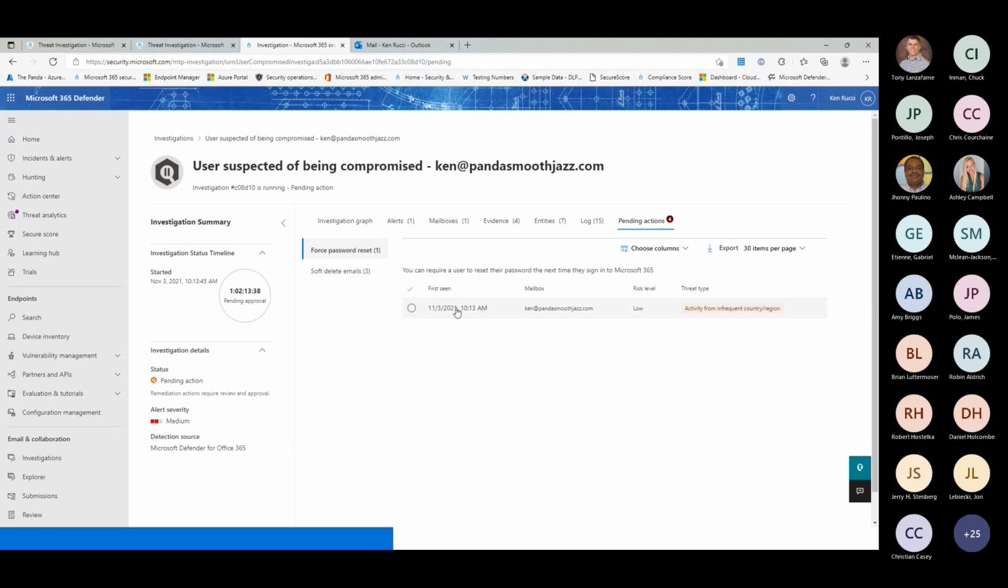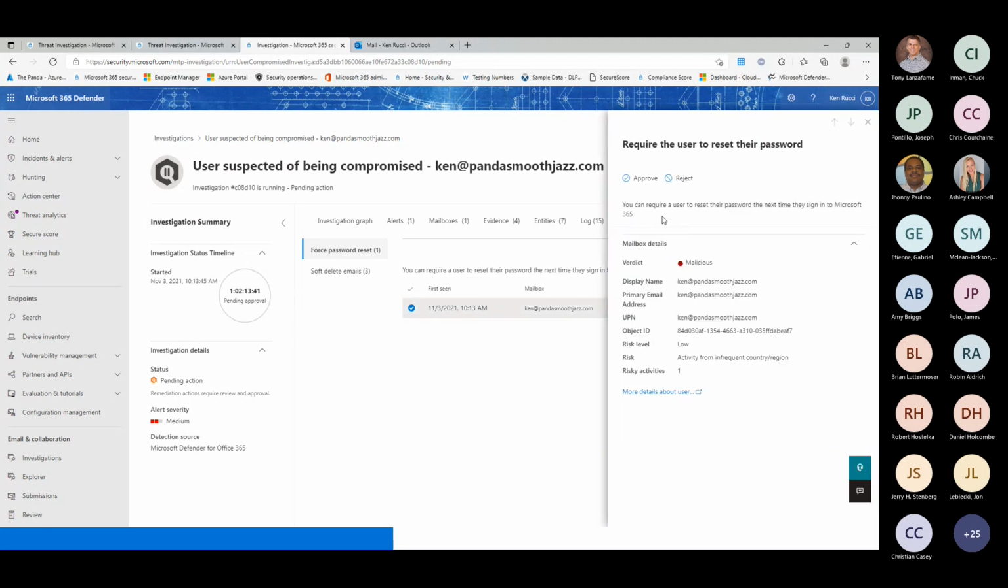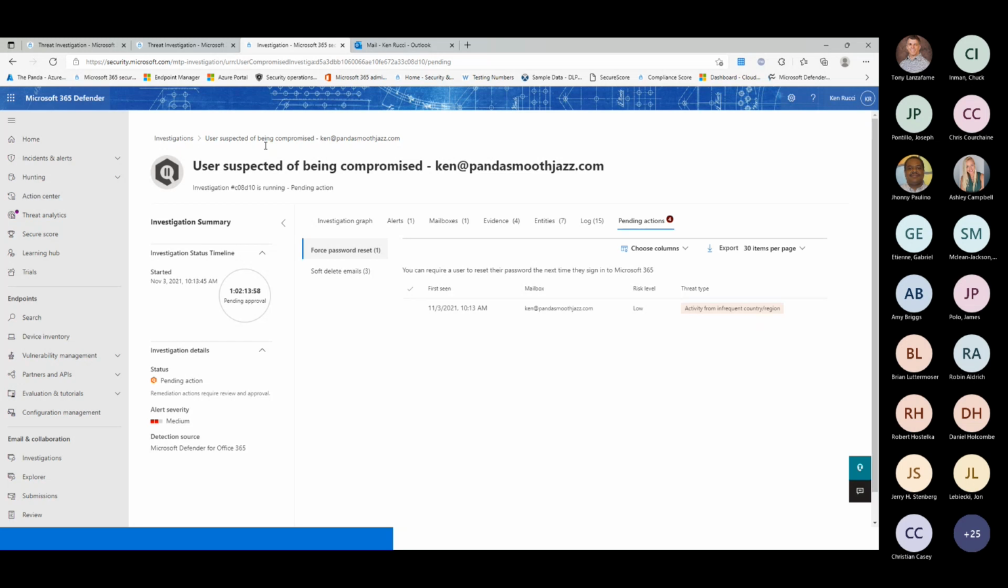We have 4 pending actions, and because of the investigation, we want to make Ken reset his password, right? So if I go ahead and approve that, next time Ken logs in, he's going to have to reset his password. So this could have happened automatically, but we wanted to have this investigation just for the sake of demo, have you take a look at it.